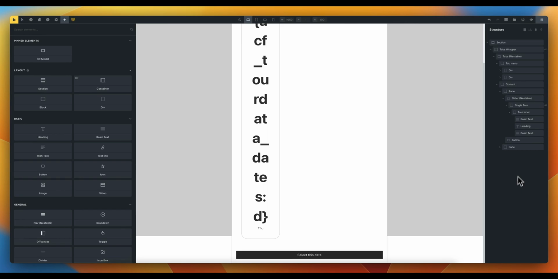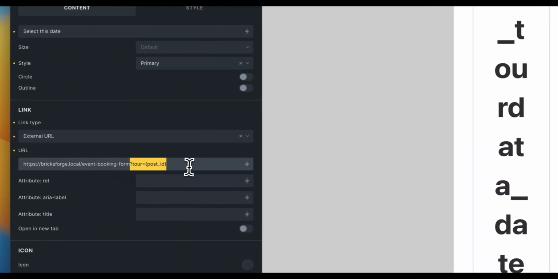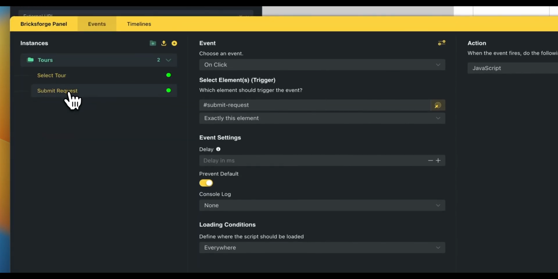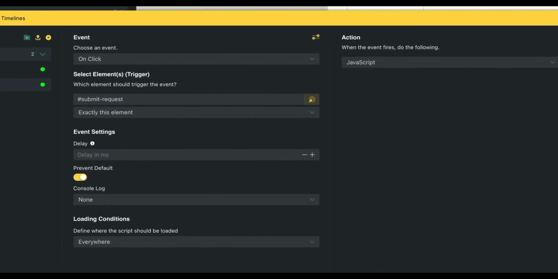Now we need to add a new URL to our button. We add the link of the page where a ProForm is included, and additionally we add some query params. This is data we can include in the link and use it later to populate the fields of our ProForm. As param, we include the post ID of the selected tour. Using the Bricksforge panel, we're gonna add a param for the selected date as well.